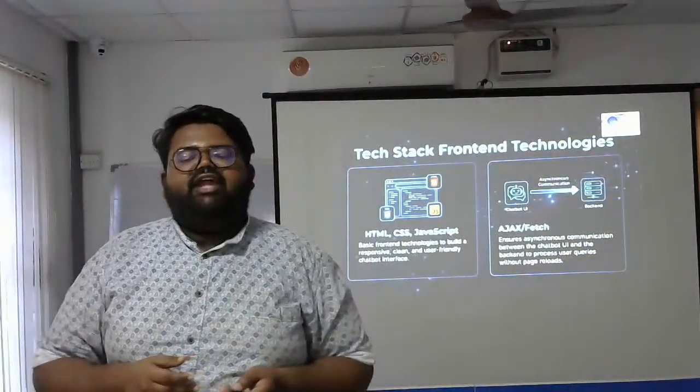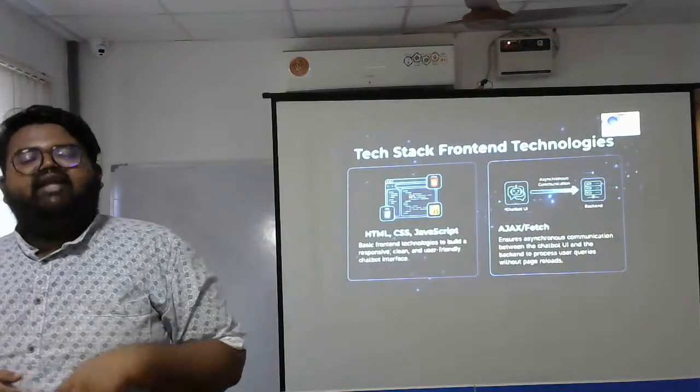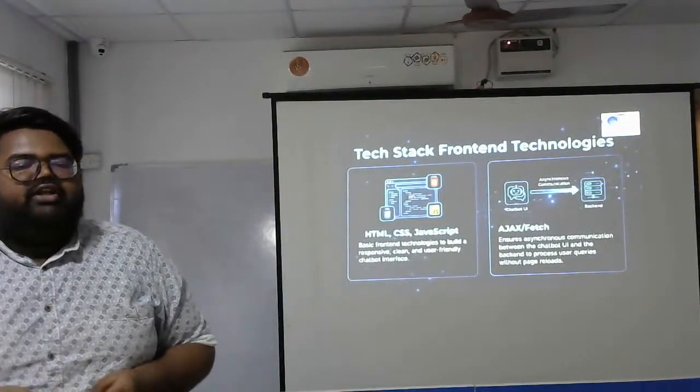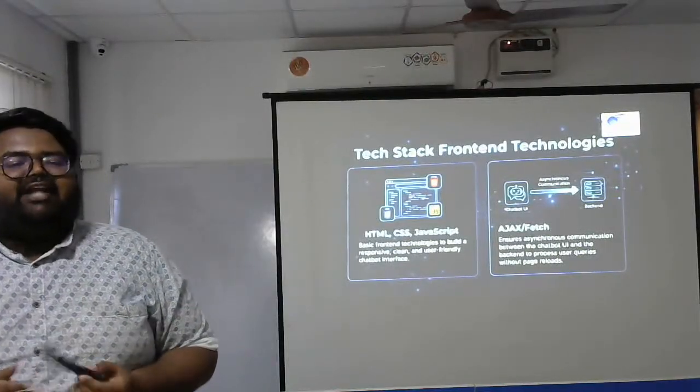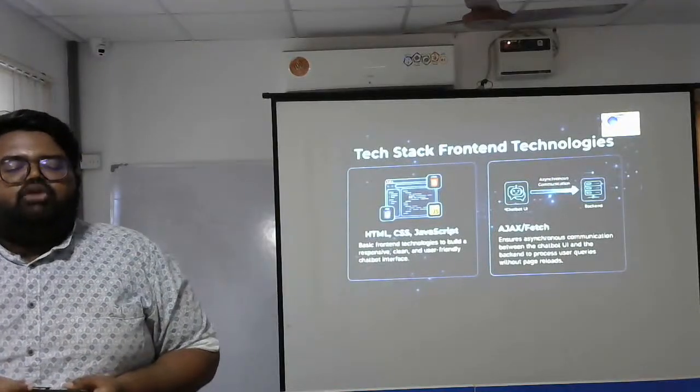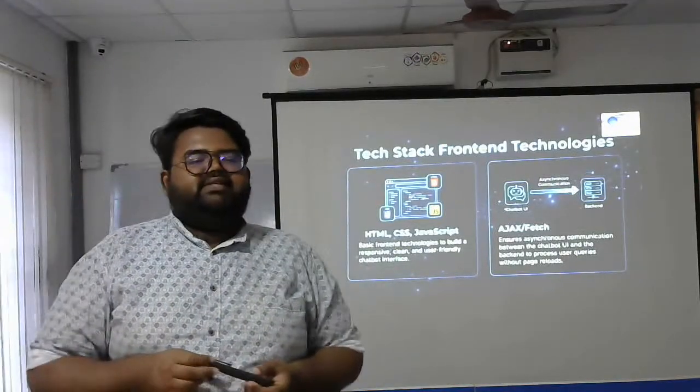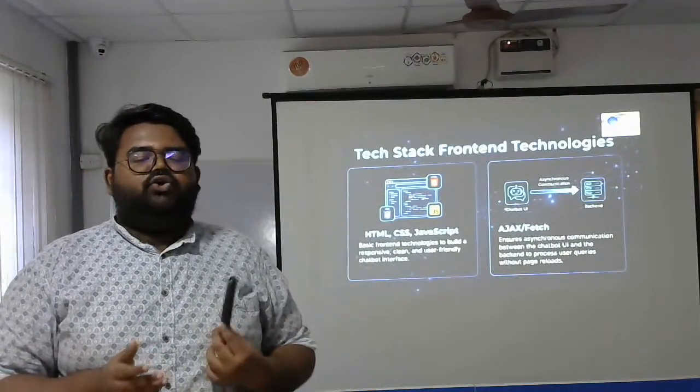For the front-end tech stack, for the chat icon, we went with normal HTML, CSS, and JS code.